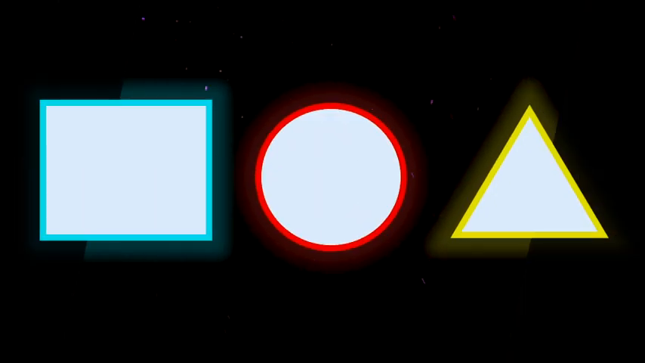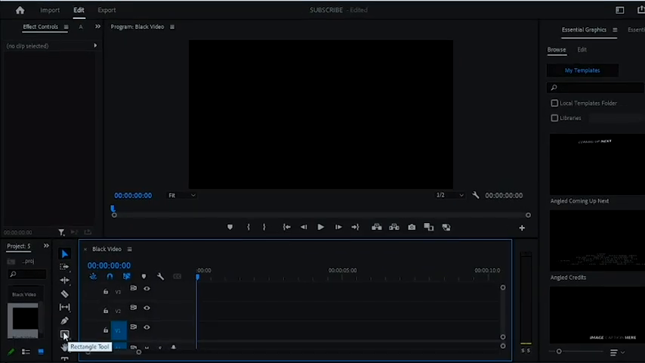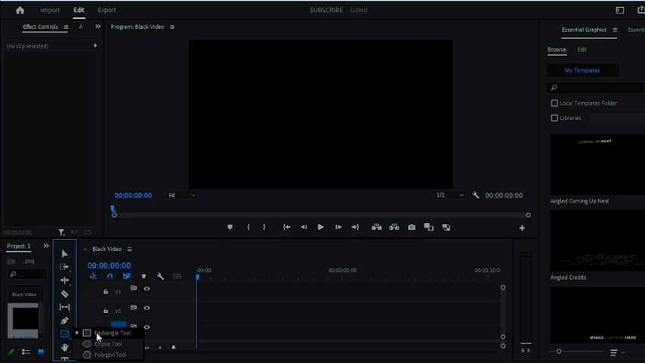In this lesson, I am going to show you how to add shapes in Premiere Pro. Now when you head over to your toolbar, right here you have this rectangle tool. When you click and hold down the rectangle tool, you get these other options of available shapes you can create within Premiere Pro. The first option there is a rectangle.